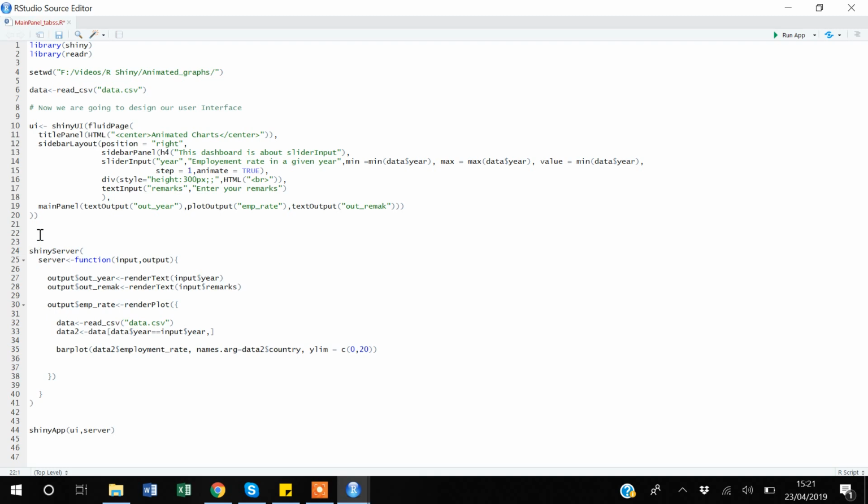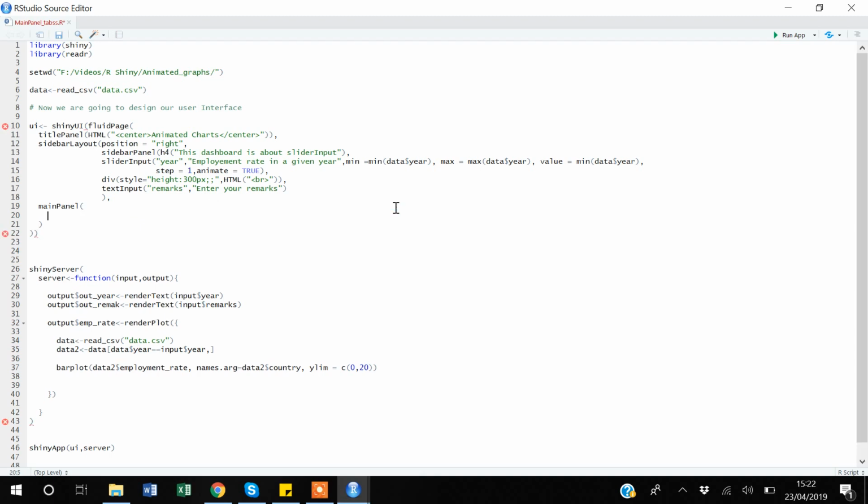As I said, I want 3 tabs in my main panel. So what I will do first is just cut this text which I will be using. Actually I will be using this thing again in my main panel, but for here I will just cut it, and I will comment it out, but I will use it again.